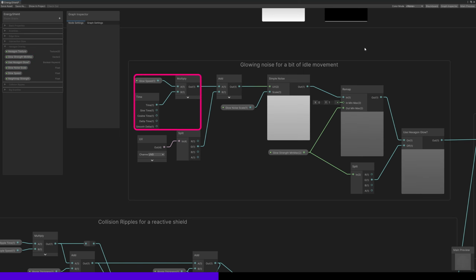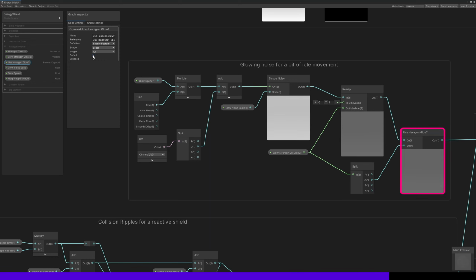I'll start by multiplying a time node by the glow speed, then add the white component of the UVs and feed the result into a simple noise node which uses the glow noise scale property. The output is a value between 0 and 1, which I'll remap to the glow strength min and max values. If I turn off use hexagon glow, then we'll just use the glow strength max value for the whole shield.